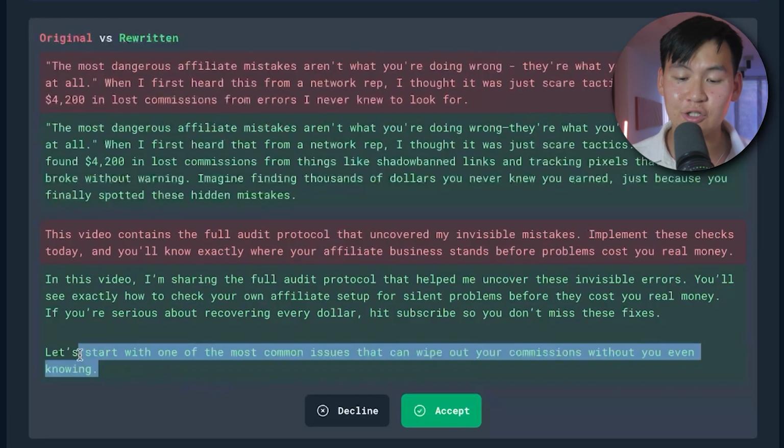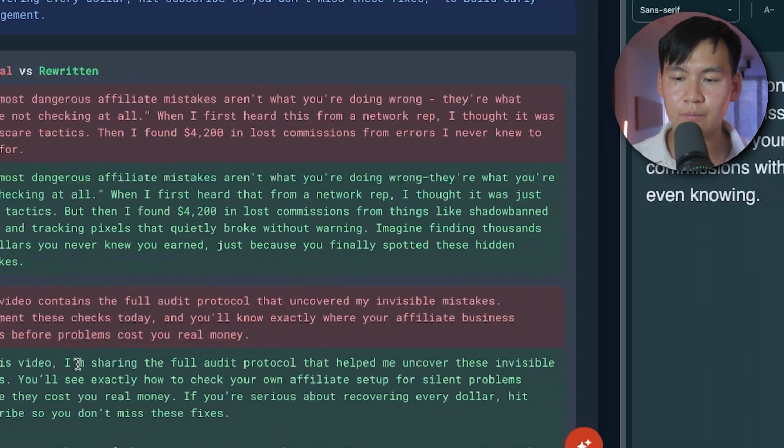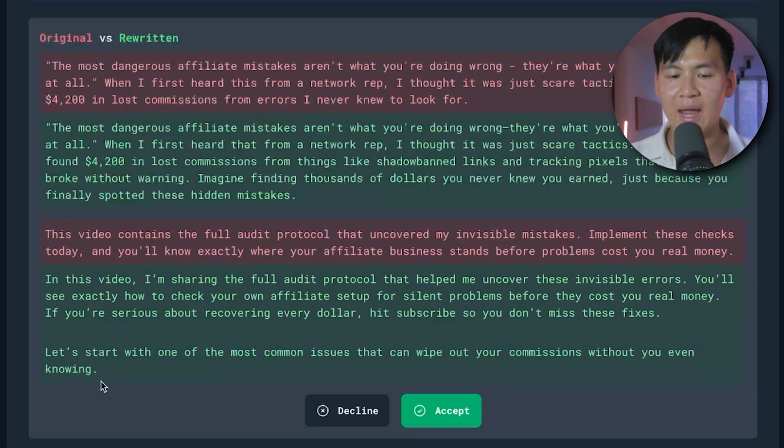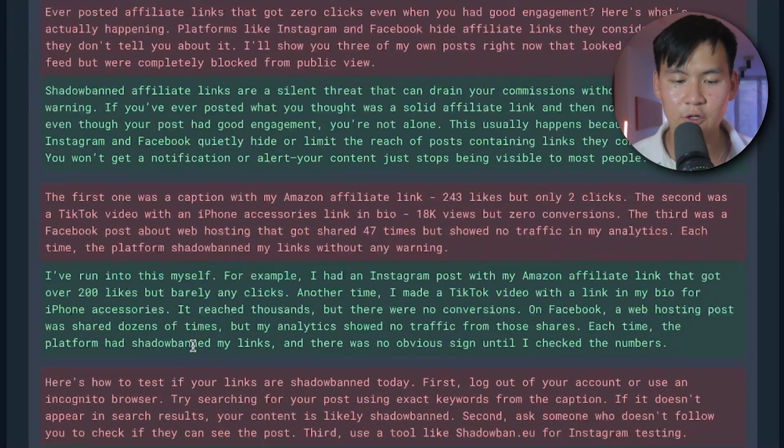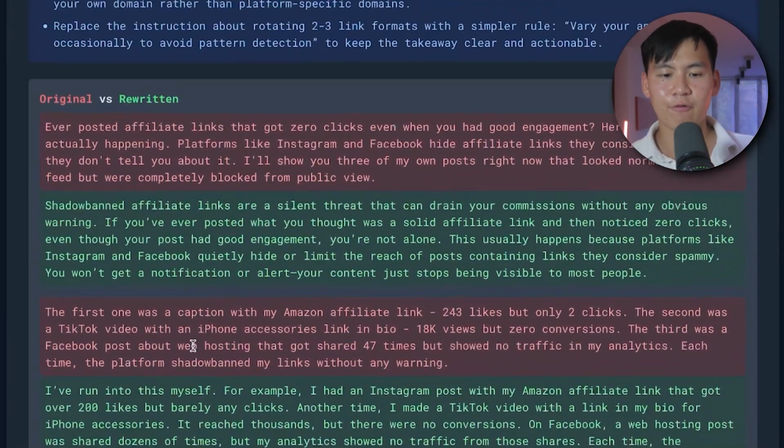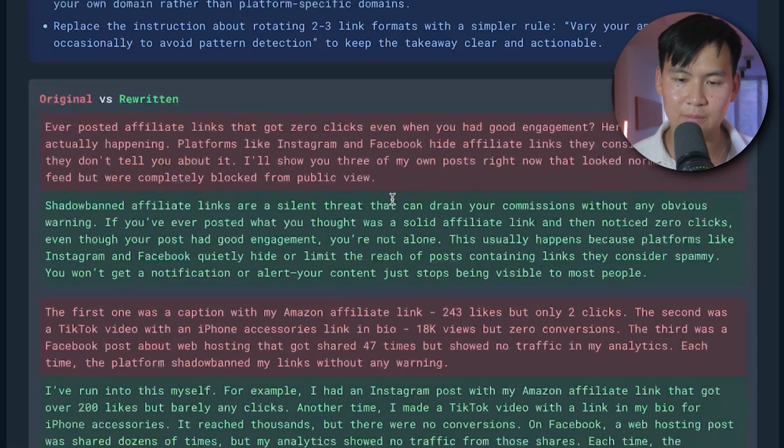So you can see here, there's a good curiosity gap here. And if you like the rewritten version, you can just click accept here. I think it's pretty good, right? So here we can accept the rewritten version, and you can do the exact same for every other point after. So you can just read through the rewrite. If you think it's better, you can accept the changes.